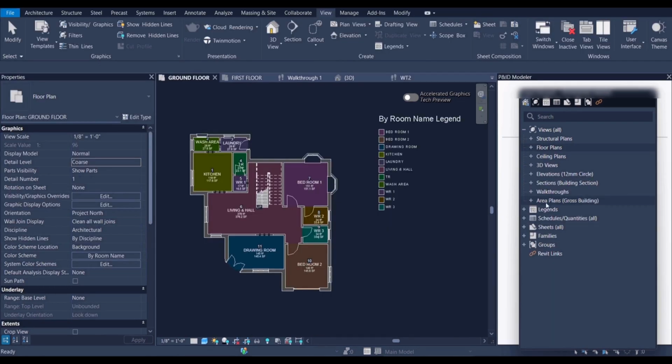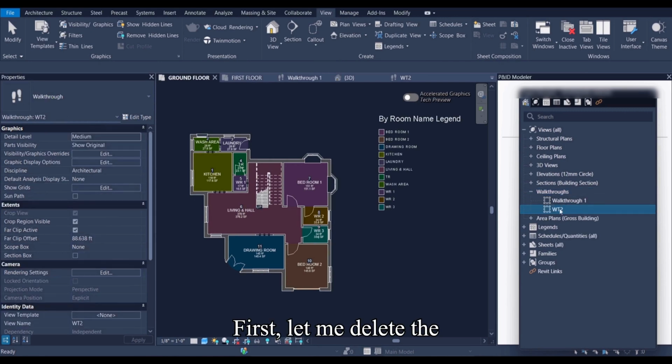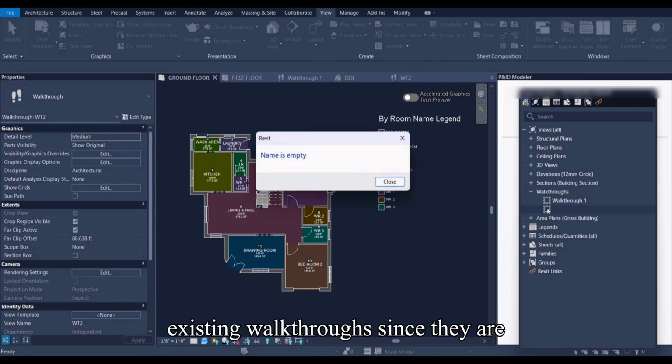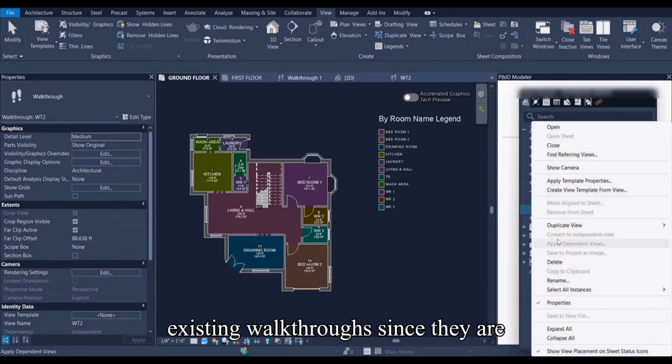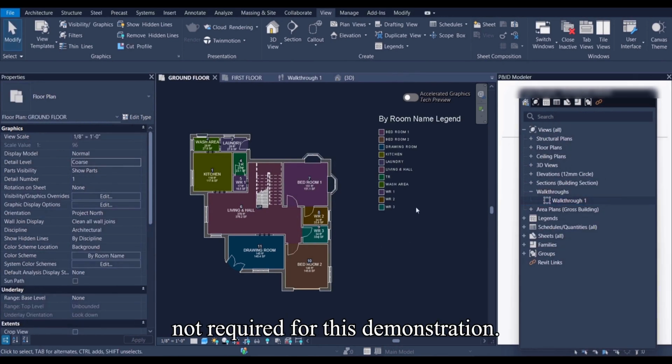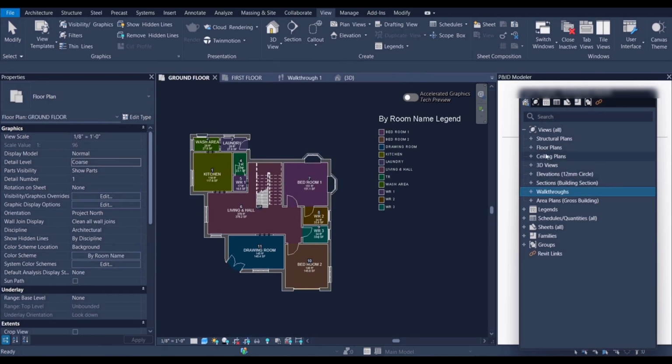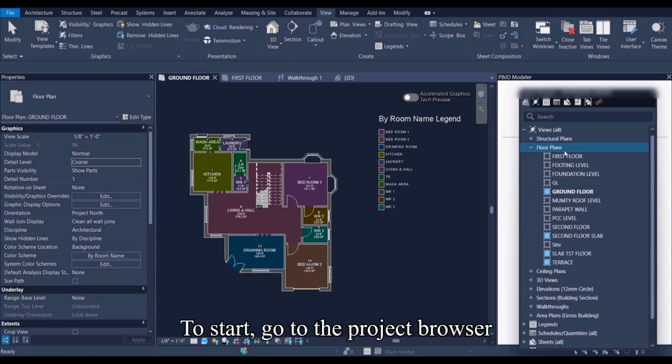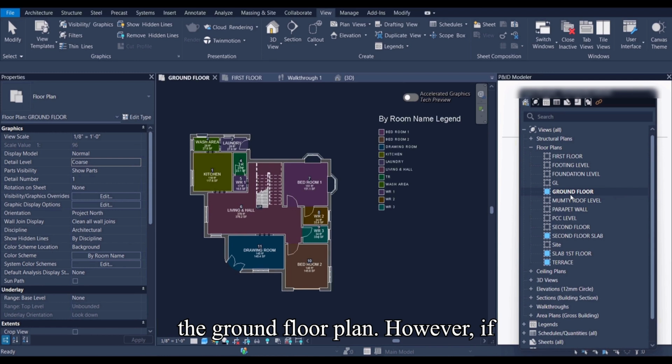So, first, let me delete the existing walkthroughs since they are not required for this demonstration. To start, go to the project browser and open the floor plan where you want to start the tour. For this demonstration, I am using the ground floor plan.